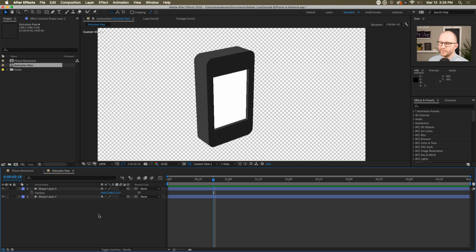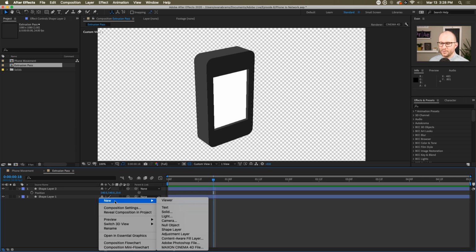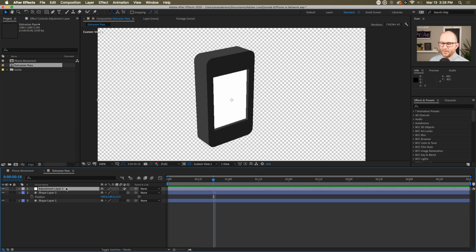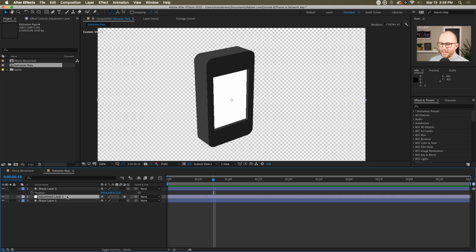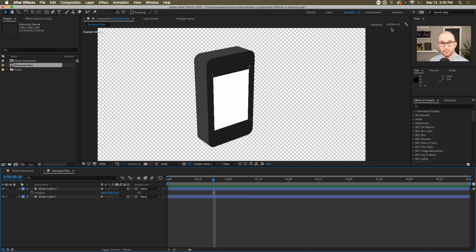Now, there is another little life hack that you can do. We could make a new adjustment layer, and on some 3D layers, you're able to slip an adjustment layer between them, and you force one to be above the other. Unfortunately, I don't think that hack works anymore in the Cinema 4D renderer because its priority is a little bit more well-defined. So don't worry about that.